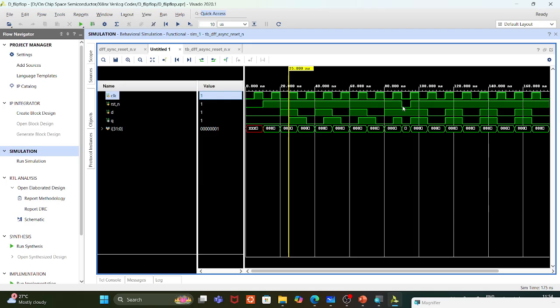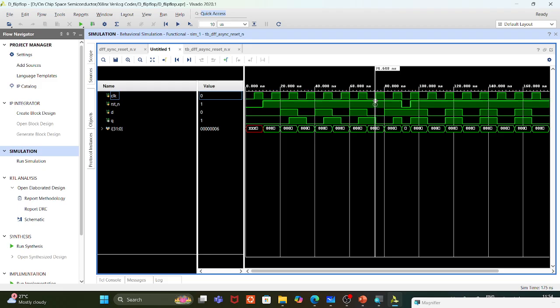Reset removal is synchronous with the clock, and then reset applied. Suppose where you applied the reset, see here, I am dragging from here till here. This will be functional mode only. Functional mode means whatever the D input is, you get at the output. Here this is reset applied.